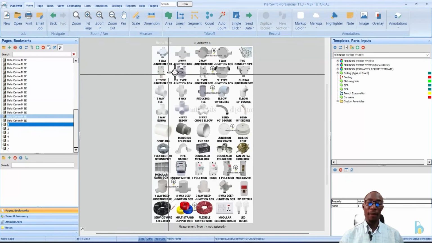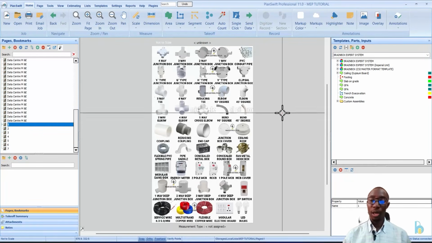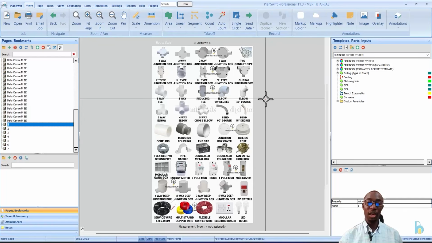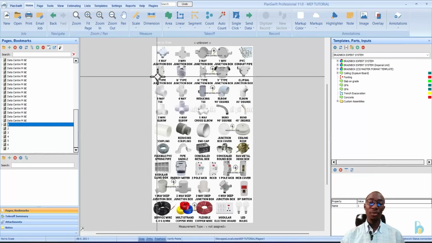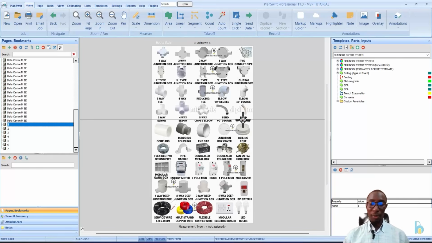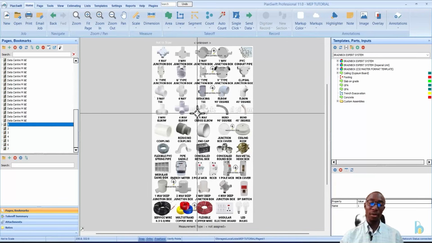Then we have the fittings that we need to look at that have to do with electrical. Here we have a four-way junction box. This will make more sense when we start our takeoff. Then we have a three-way junction box, a two-way junction box, a one-way junction box, PVC conduit pipes, a Y-type junction box, and so on. I'll just give you a few minutes to look at this, or you can easily browse it on the internet, and you can get the picture and look at it better.